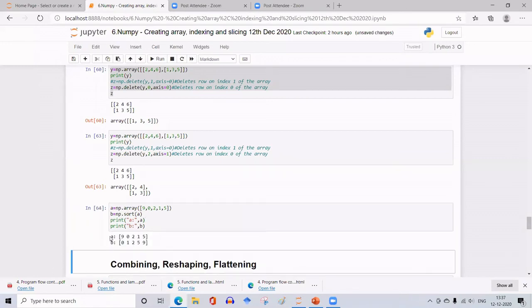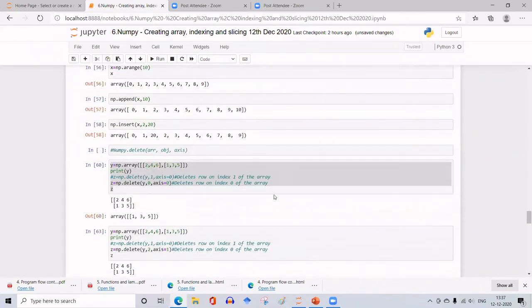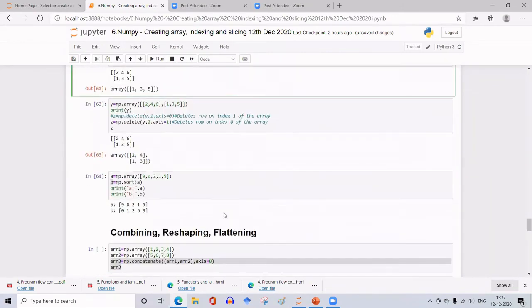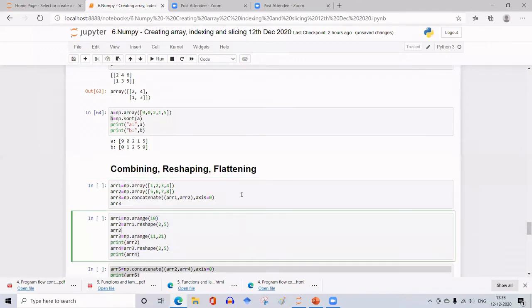Okay. So the original array is A, and the sorted array I have represented as variable B. So B is 0, 1, 2, 5, 9. Is this clear? Adding, deleting, and sorting? Yes, ma'am. Okay.